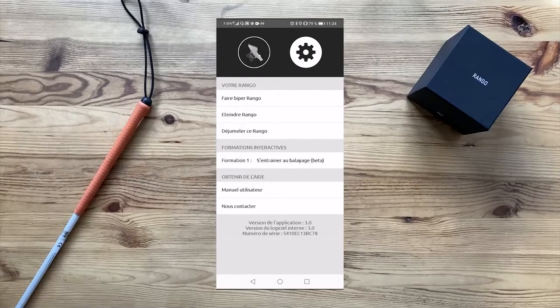Then, there is the user manual. You can also contact us directly from the app for any further information. Lastly, there is the app serial number and the Rango internal number in order to make sure that your Rango is correctly updated.